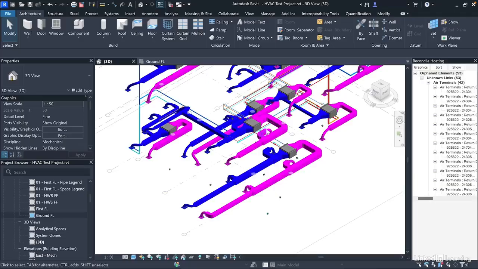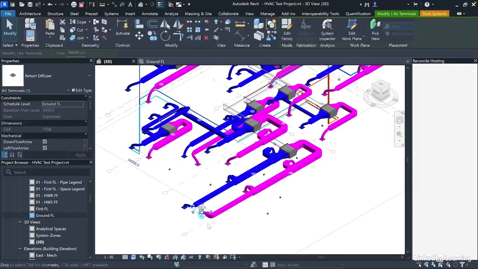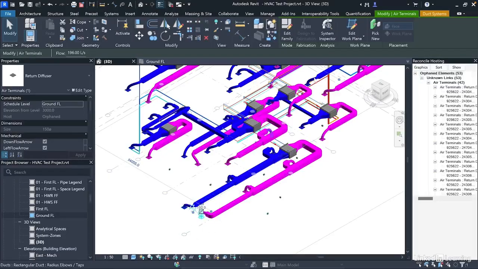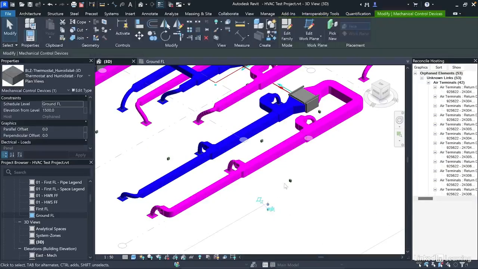So with the reconcile hosting tool in Revit, you can go to the Collaborate ribbon under the Coordinate panel. You can see this reconcile hosting tool which launches this interface here. So with this tool, you can keep track of all the items that have lost their hosts, and you can always pick new hosts for them. You can always select a non-hosted item or an orphan item, and you can always pick a new host from here. So this hosting method is ideal for terminal devices and components, which are typically the child components in mechanical systems, such as air terminals, sprinkler heads, and even such things as mechanical control devices that we have in this project.